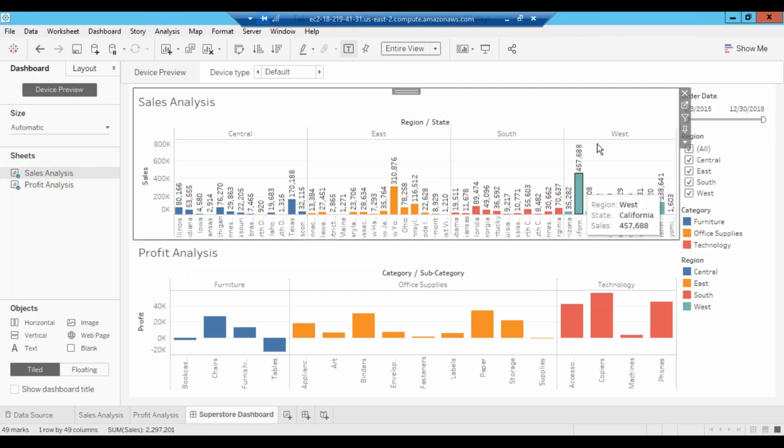I was getting a scroll, so I need to scroll back. Okay, but now it's not. Okay, so this is how sales analysis and profit analysis is coming.